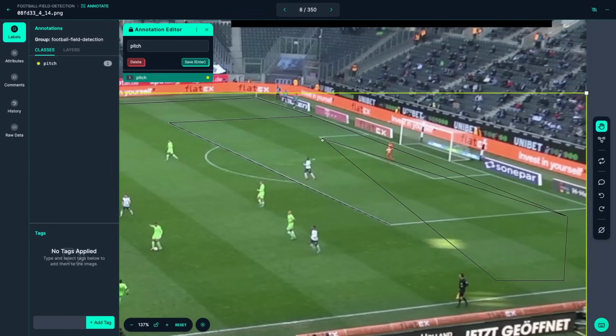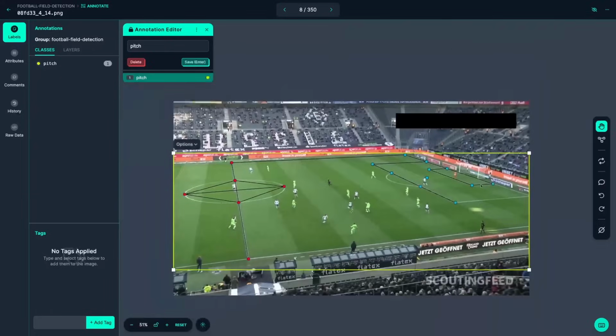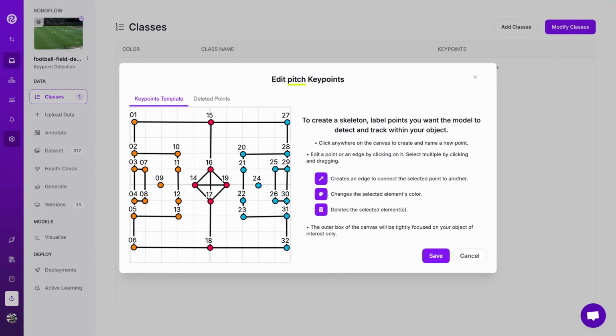This requirement is related to homography. We need at least 4 reference points to run it. I defined 32 characteristic points on the pitch, including corners, penalty areas, goal areas, penalty spots, and the center circle.